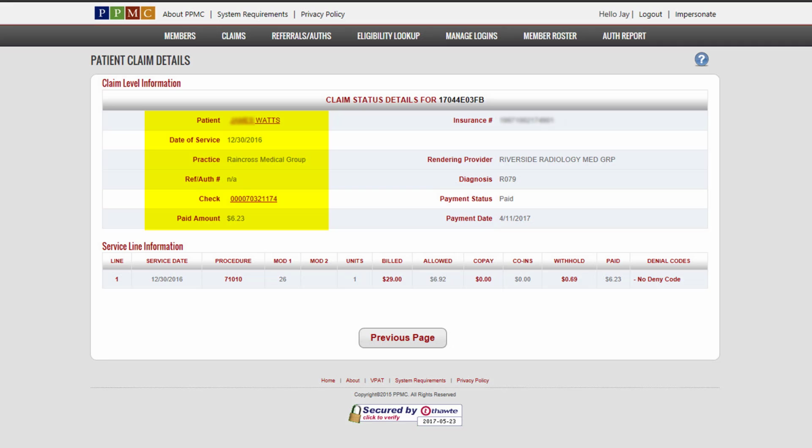In addition, we also see date of service, the practice that provided the service or procedure, referral and authorization numbers, check and reference number, the amount paid for that claim. The second column displays the insurance number, rendering provider, diagnosis, payment status, and payment date.